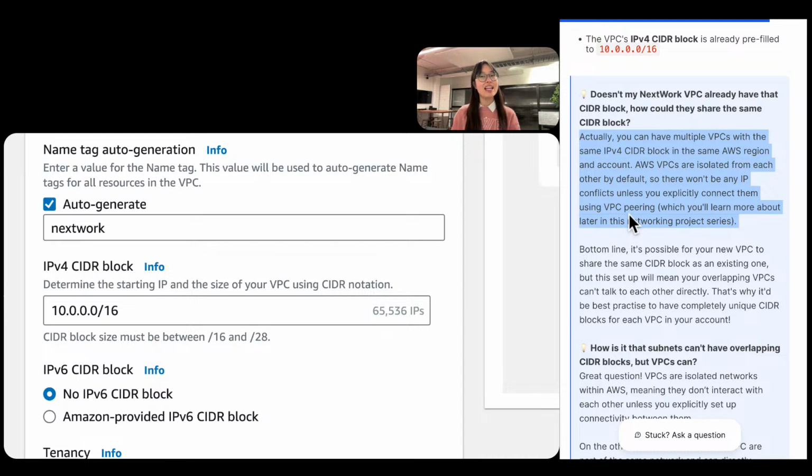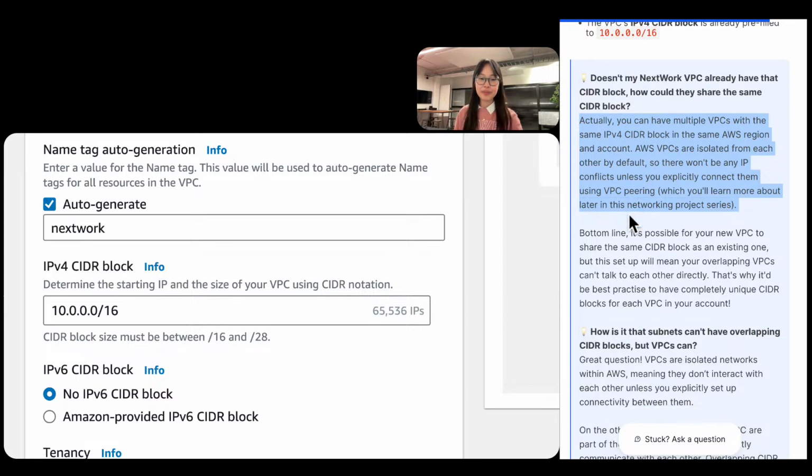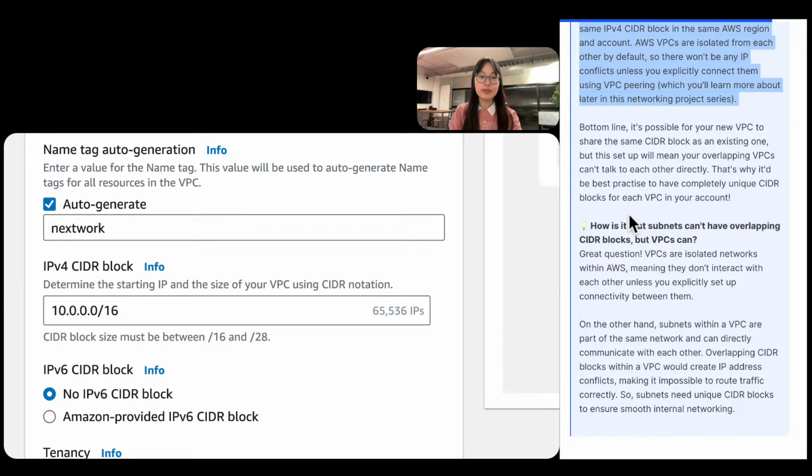Now, just because they can have the same CIDR block doesn't really mean that they should. It is possible, but setting up the same CIDR block means that your overlapping VPCs can't talk to each other directly. This is not going to impact us now, but it's going to impact us later on in this series. You're going to see that it's going to be very, very hard for two cities to be communicating with each other if they have the exact same CIDR block.